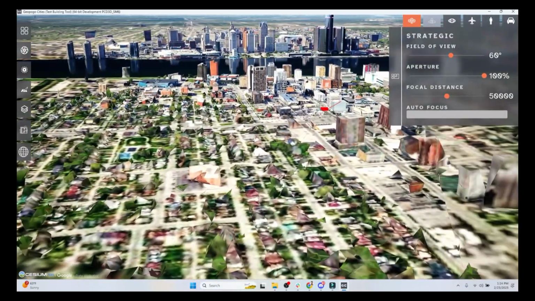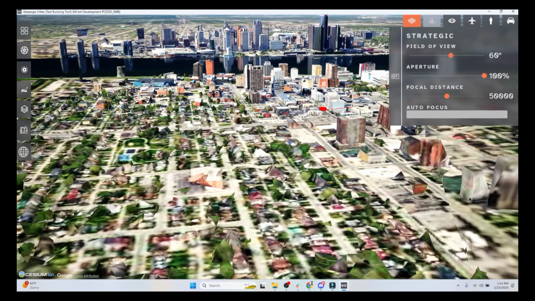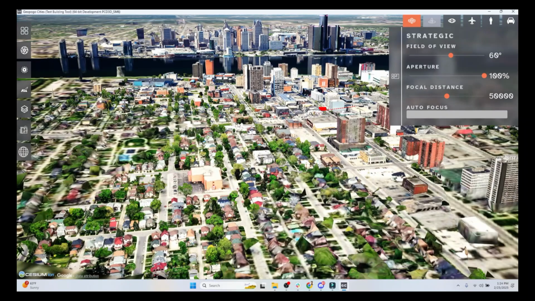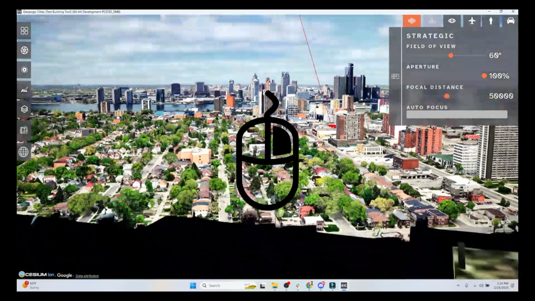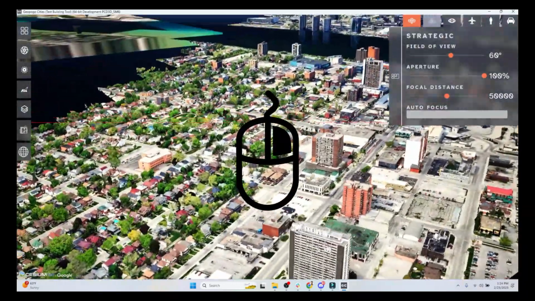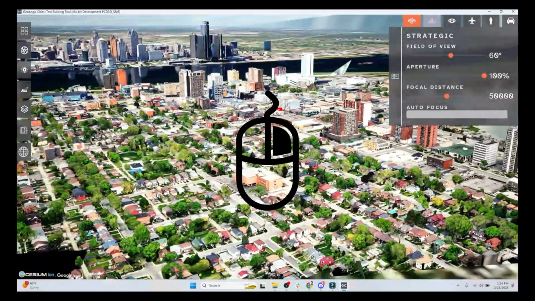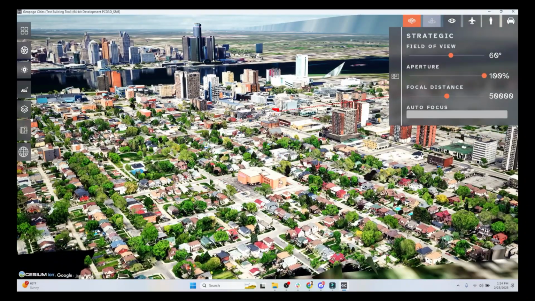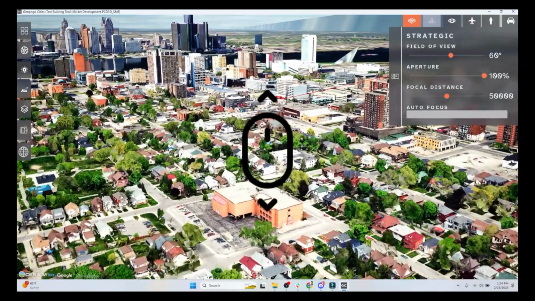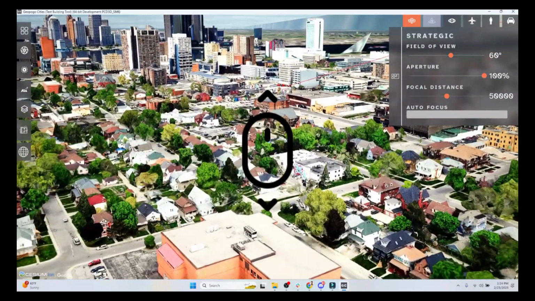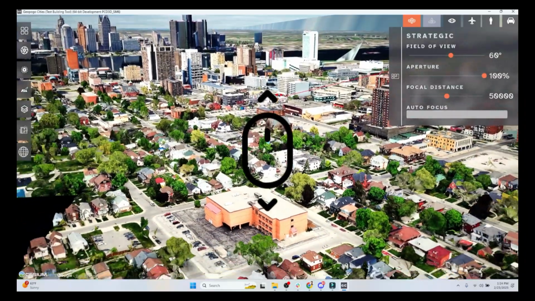Now, we can also control this by using our mouse. So we control the camera where we're looking by clicking and holding the right mouse button, and this lets us move around the scene. We can also scroll in and out using the middle mouse button. And so we scroll in to zoom in, and then we can scroll out to zoom out.